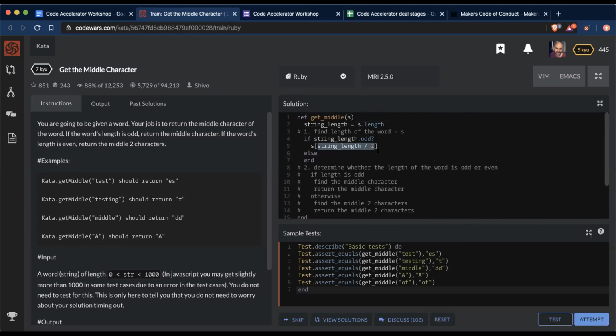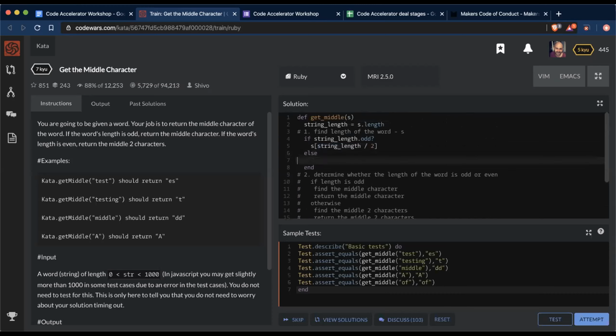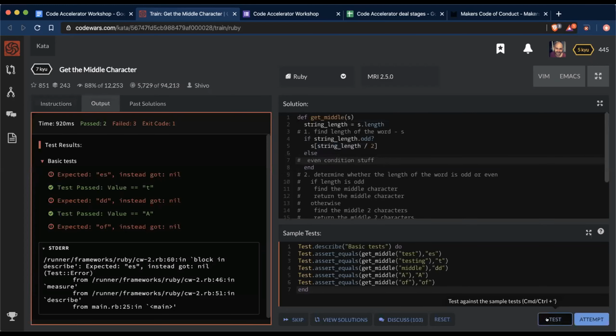So my expectation is if I run the test now, the odd ones will pass, the even ones will fail, because in here is where I'd have all the even condition stuff. So I'm going to run the test now and have a look. There might be other bugs, but look, we have 2 passing tests, which is fun, and 3 failing tests, and the 3 failing ones are the ones that have 2 characters. So we're almost done. We're halfway with this one.